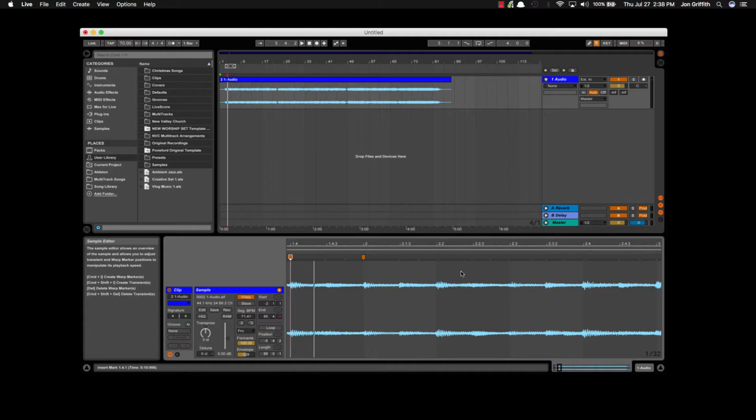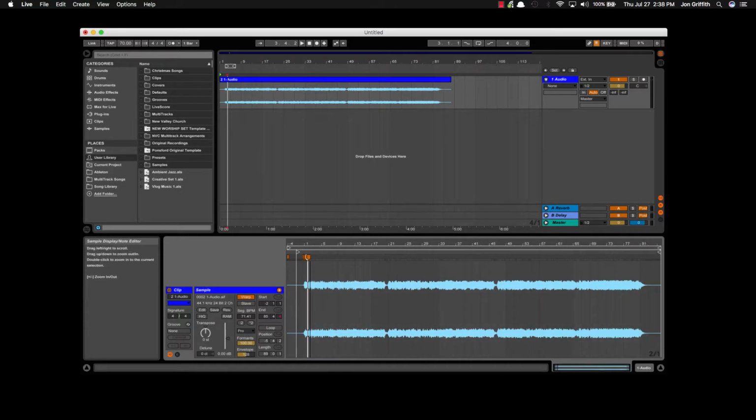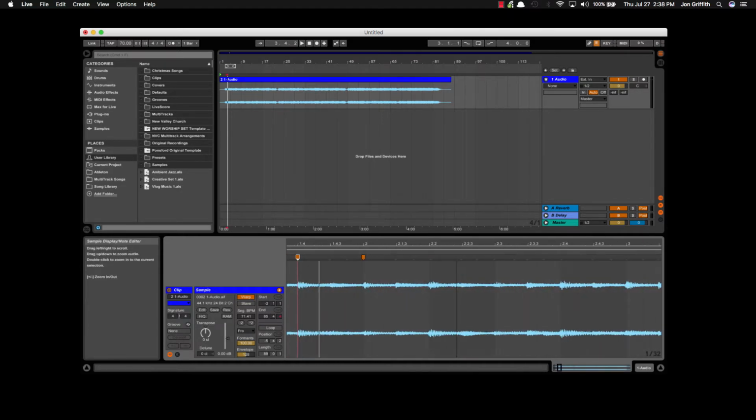So right now at this point, what I'm going to do is go through the entire song, and make sure that all of these markers are warped in the right spot. And as soon as I'm done with that, I will be back.